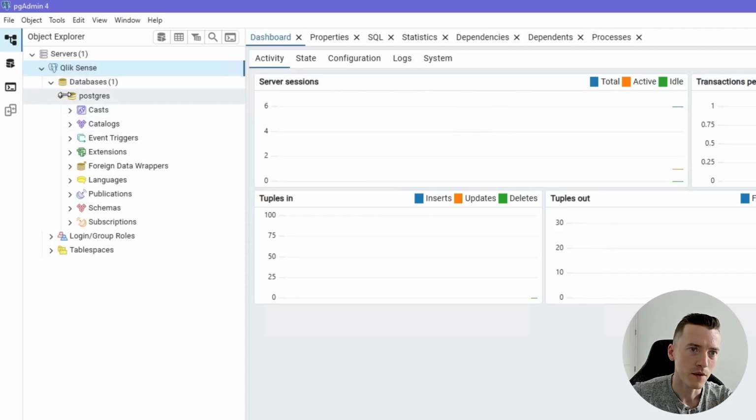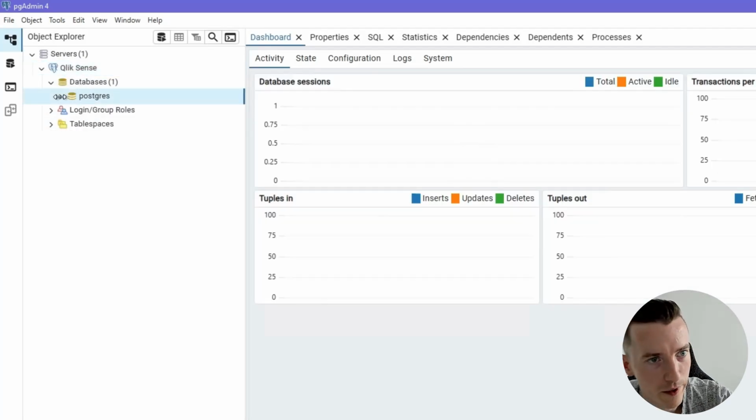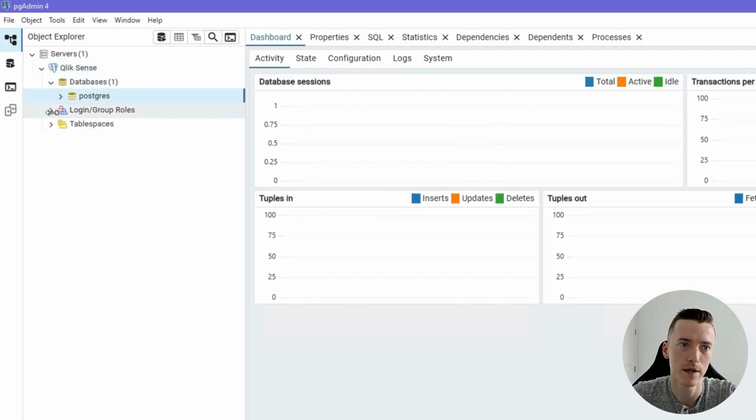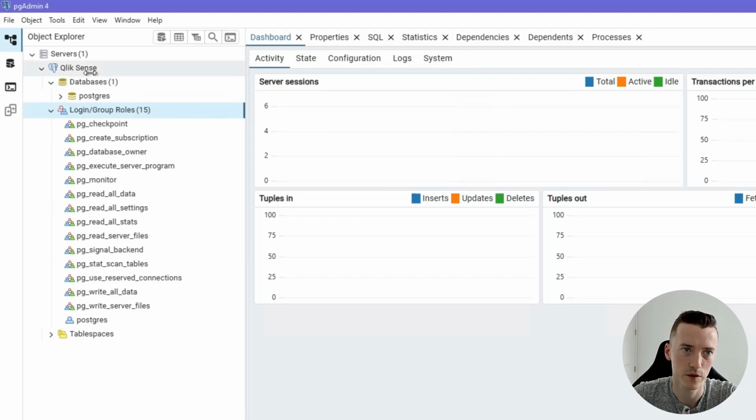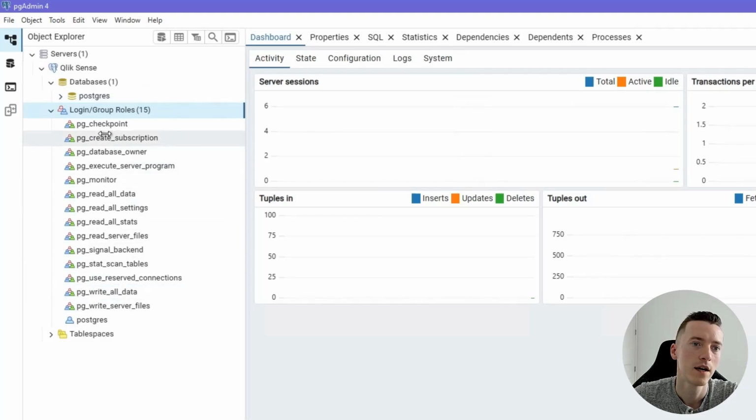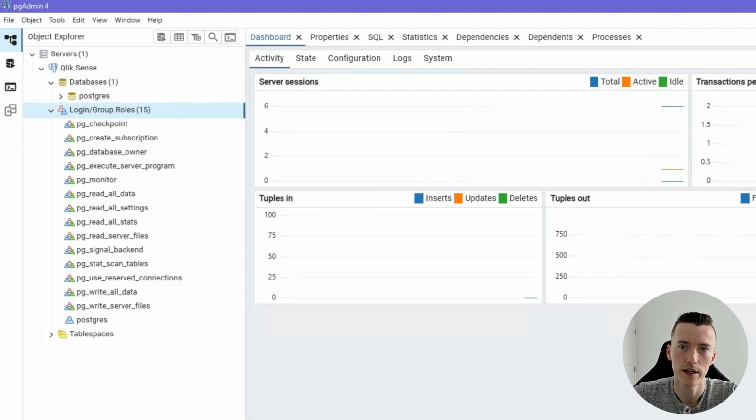But if you open this PostgreSQL server at this point, all you'll see is one database, Postgres, the default database, and these set of groups and a single user. Now that's not enough for Qlik Sense. What Qlik Sense is going to need is an additional user and 4 databases that it can use to write its data to. That's what we're going to do next.